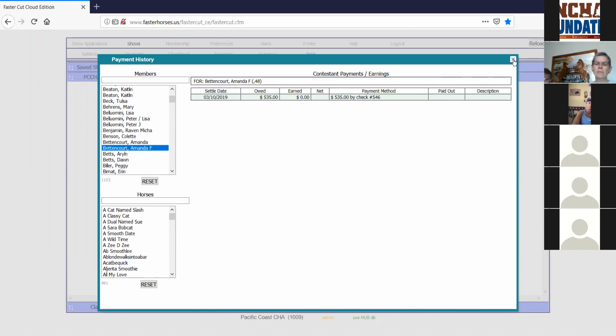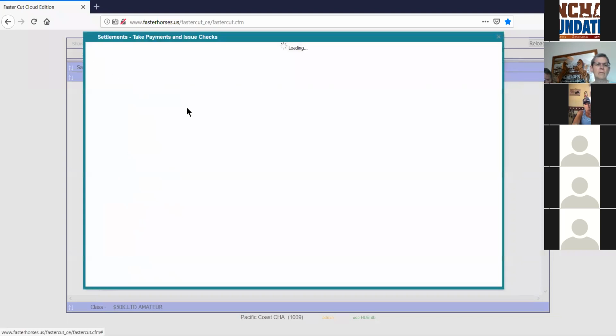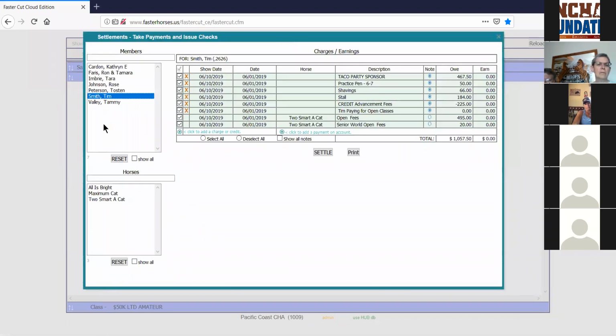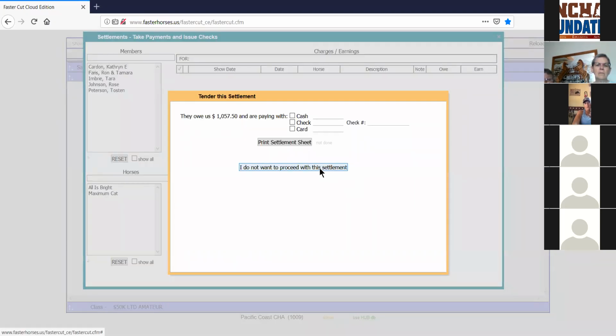This is the payments deal that makes it easy to find your settlement sheet. When you're settling stuff out, we're going to settle Tim and Tammy out here. When you click the settlement sheet, it actually asks you if you're going to pay cash, or check, or by card. And if he's only going to pay, say, $100 by cash, just uncheck, and once you recheck it, it figures it out for you. And then you can put whatever check you want in there.